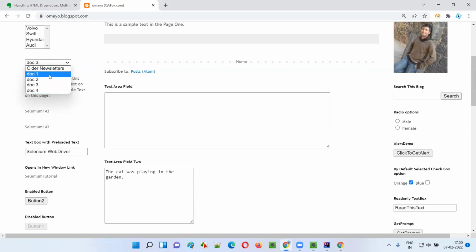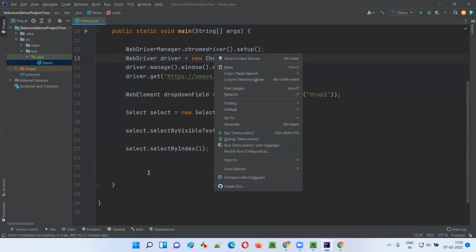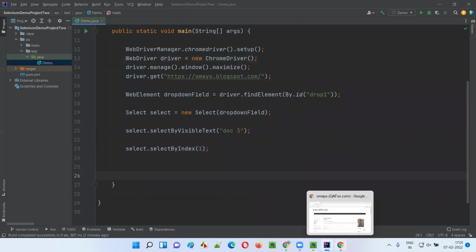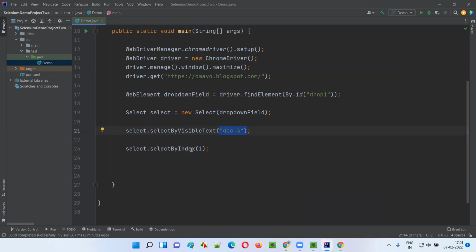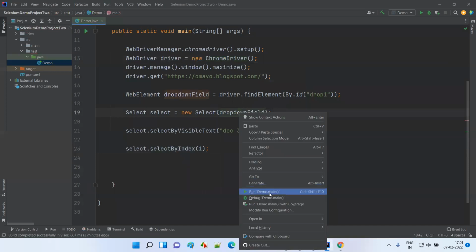Okay, so let's say I want to select this doc1 option, which has index 1. Older newsletter has the index 0 and doc1 has the index 1. So I'll just give this number 1 here. Okay, that is index. This is nothing but the index, guys. With the help of the index position of those options in the drop down field, we are going to select the options. Now which option will be selected? Initially older newsletter will be there. It will get changed to doc3. After that, when this particular select by index gets run, it will select this option, that is the doc1 option will be selected finally. Okay, run this code.